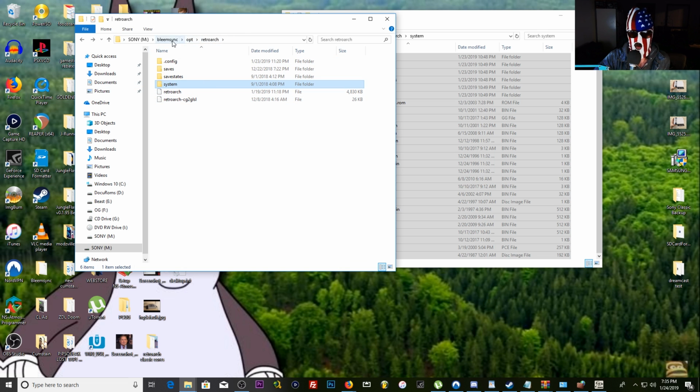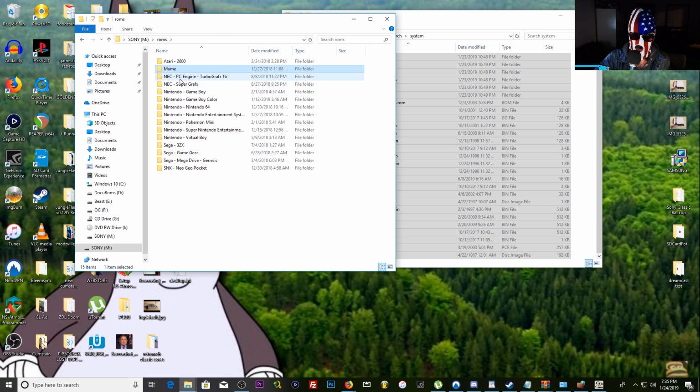Get your ROMs. I made a folder here called ROMs at the root of my flash drive, and within there, I put all these puppies right here. These are my various ROM sets. I got a whole bunch. We got Neo Geo, Mega Drive, Game Gear, 32X, Virtual Boy, Super Nintendo, Pokemon Mini, NES, N64, Game Boy Color, Game Boy, SuperGrafx, TurboGrafx-16, MAME, Atari 2600.